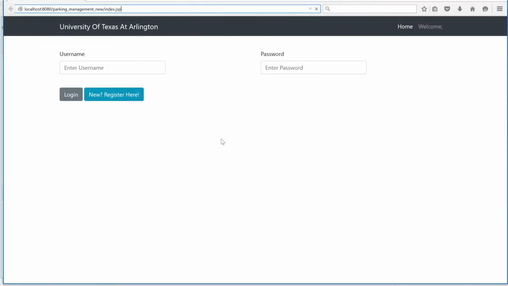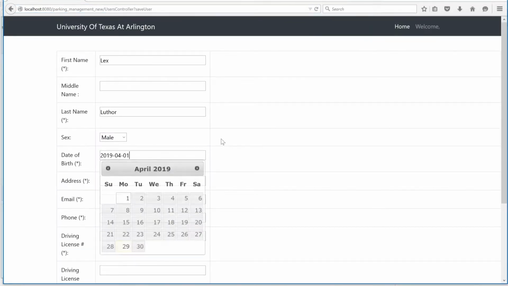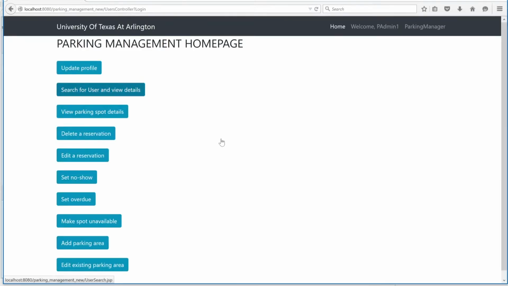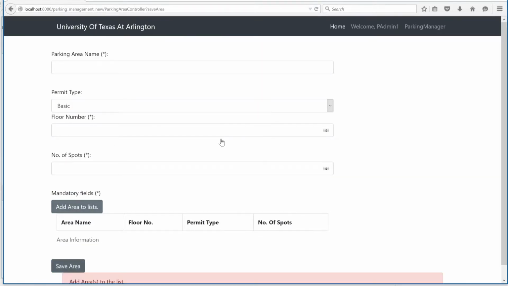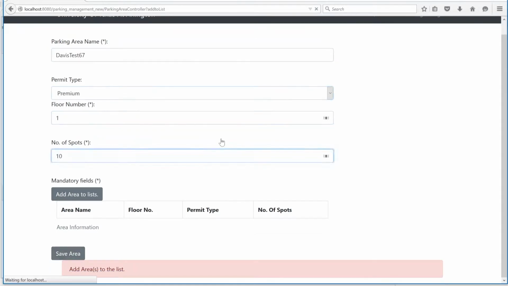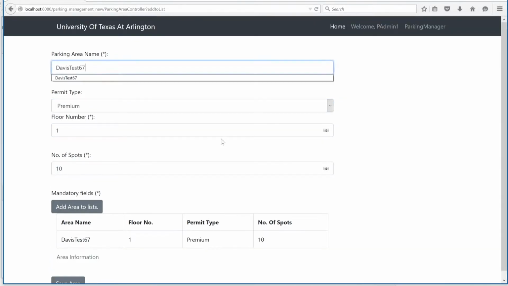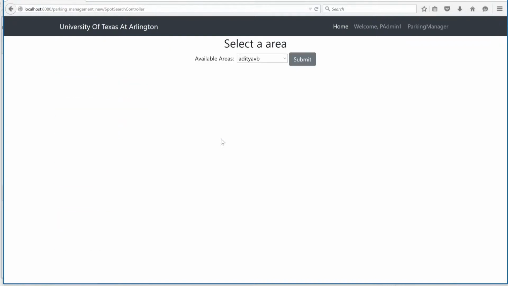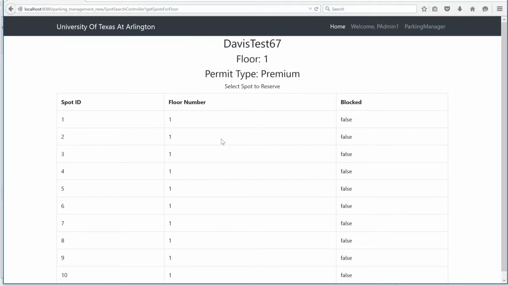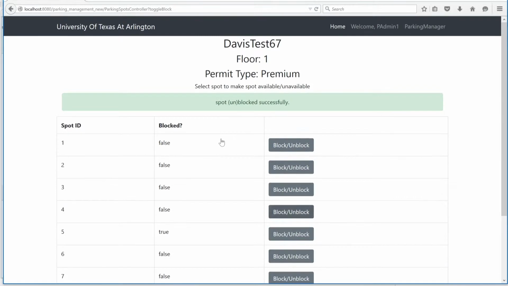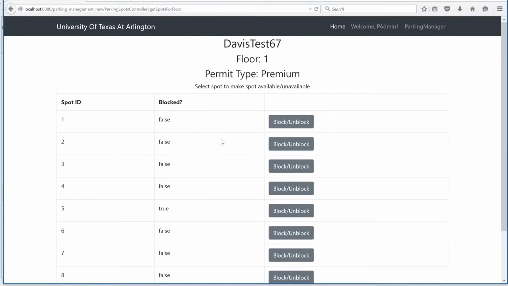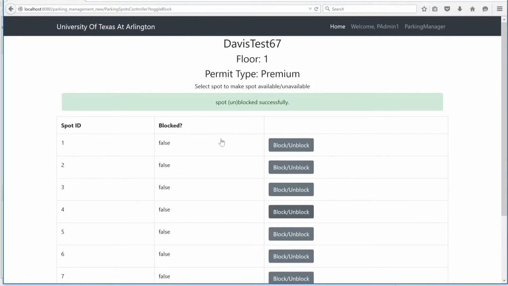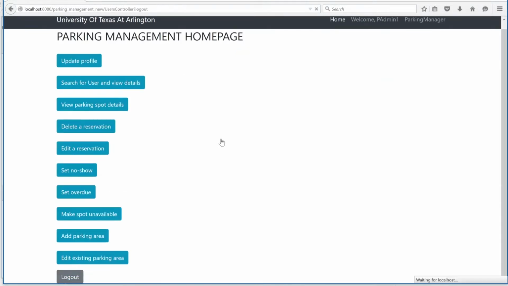We have one more scenario for block and unblock of spots. So once again, we are adding another area and we will block certain spots from it. So you can see that we blocked a spot, and you can see the number of spots reduced to 9 from 10.